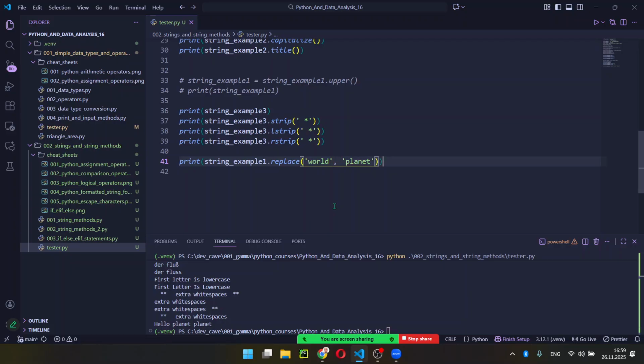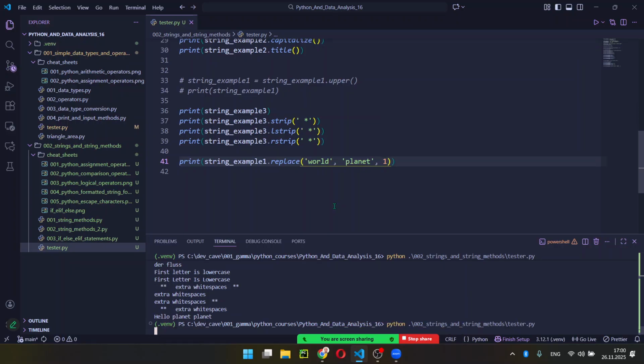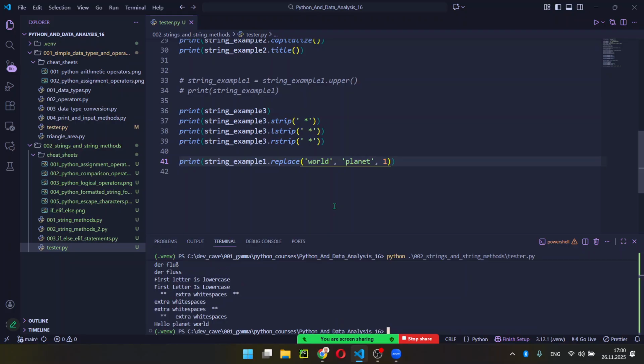But what if I want to replace it once, right? Not all of the worlds, but only once. There's a third argument here named count. So you can actually say how many times you want to replace. So let's say 1. Then only the first occurrence will be replaced. I know most of you want to ask, what if I need to replace the second? Or what if I need to replace the third? But it doesn't work this way in Python.